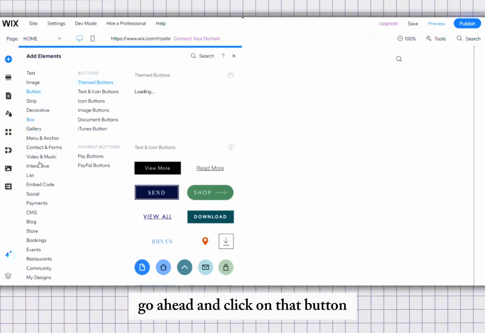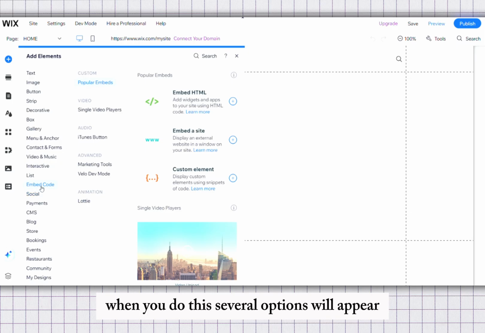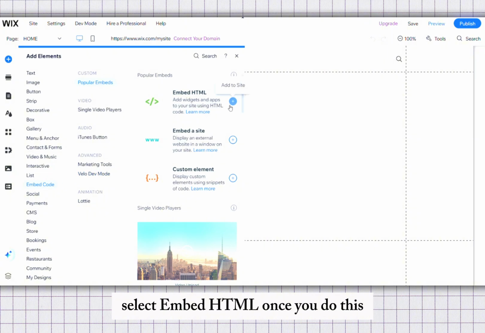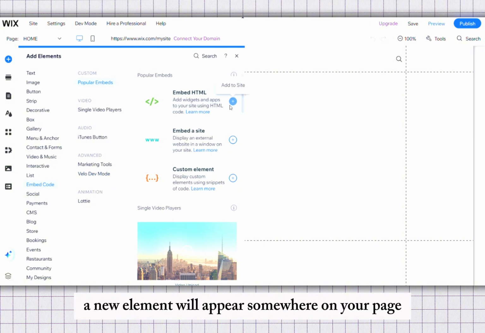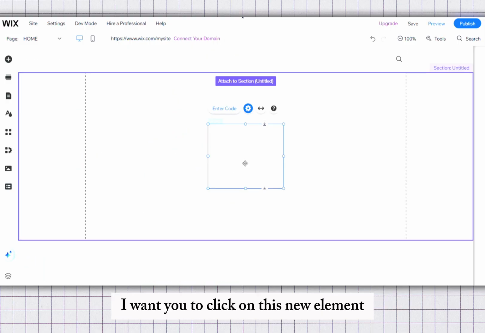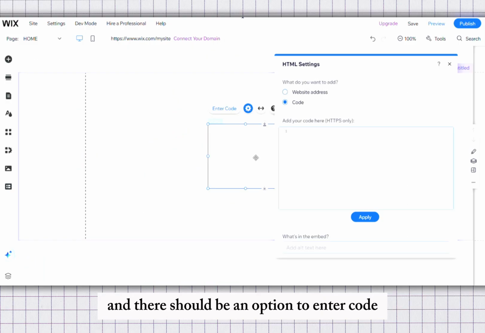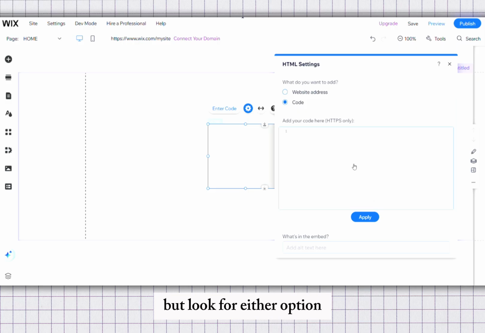Go ahead and click on that button. When you do this, several options will appear. Look for the Embed Code option, and within that, select Embed HTML. Once you do this, a new element will appear somewhere on your page. I want you to click on this new element, and there should be an option to Enter Code or Edit Code. The text will vary based on your site, but look for either option.